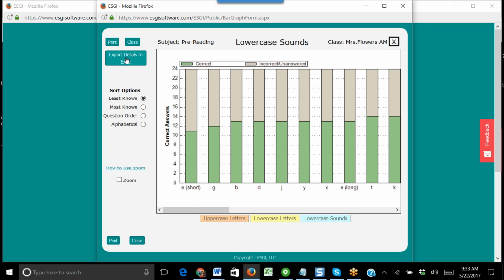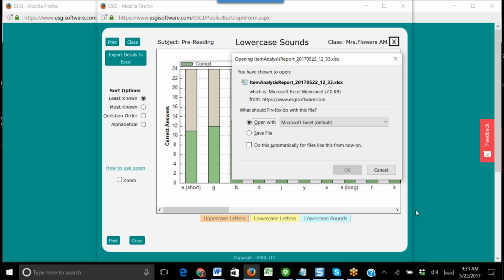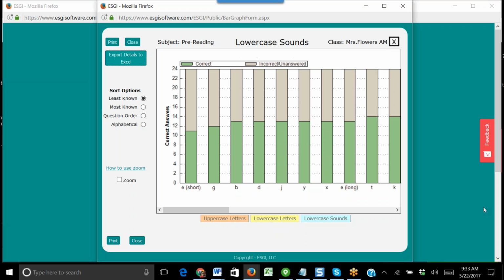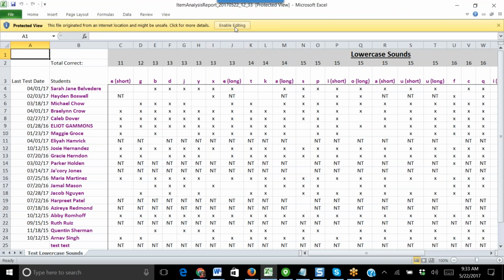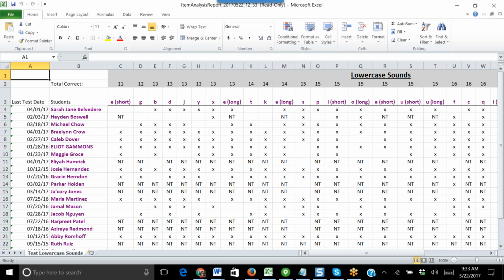When you do this, this is kind of a new feature. When you export to Excel, you get this really neat looking graph that shows all of your students and all of the items that they got correct or incorrect. So if you look at our friend Elliot here, he got E correct, G correct. If it's an X, that means they got it correct. If it's blank, that means they got it incorrect. Or if it has an NT, they have not yet been tested. So this is kind of a neat graph to just have your class list and all the items across the top, and you can easily see who needs extra practice.